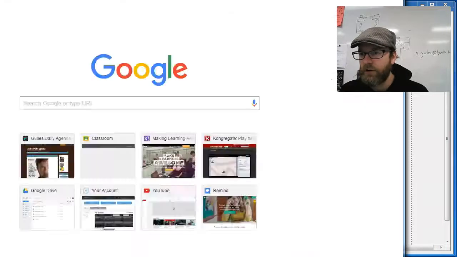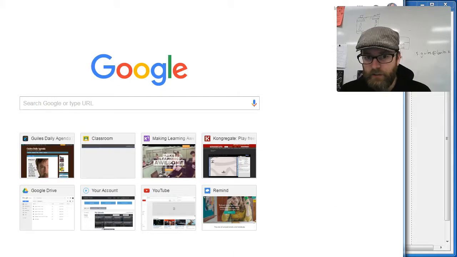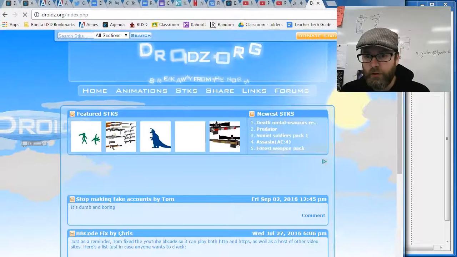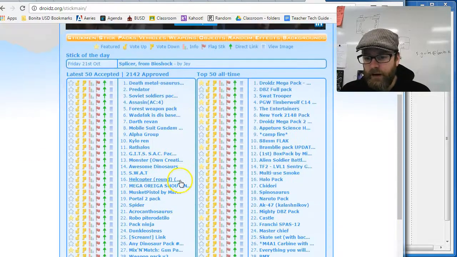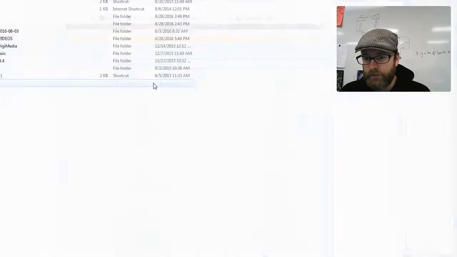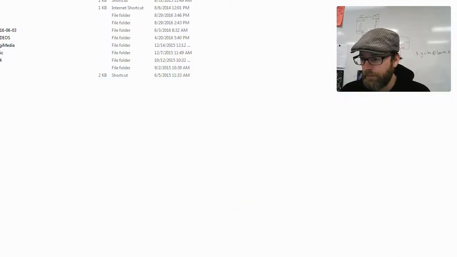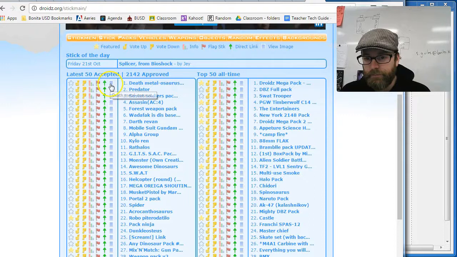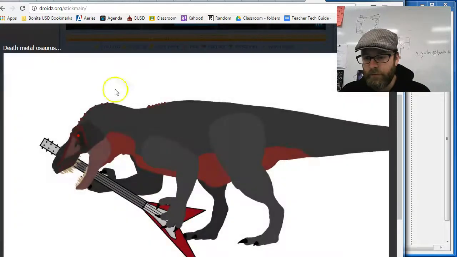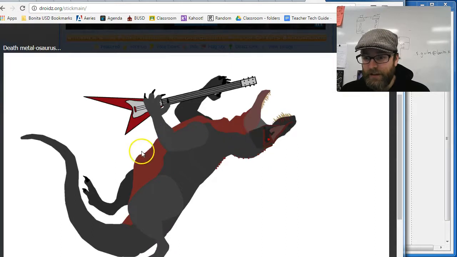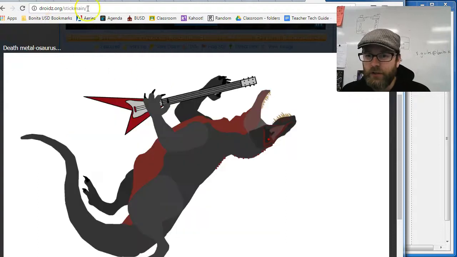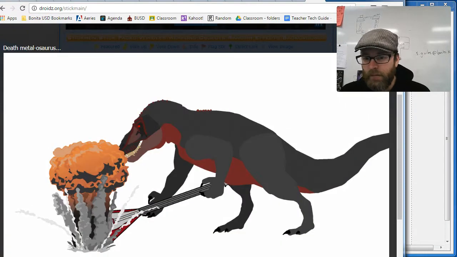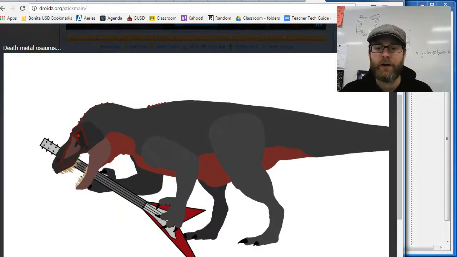I found them in a website called droidz.org. Droidz.org has tons of STKs, and if you like Death Metalosaurus, wait a second, I don't want to just click on random things. Let's see if I can preview, and it'll preview Death Metalosaurus. So it's pretty great. There's some pretty great stuff, and obviously he explodes guitars. This is a website you can go to on your own at home and find all of the things you could possibly ever want to add into Pivot.